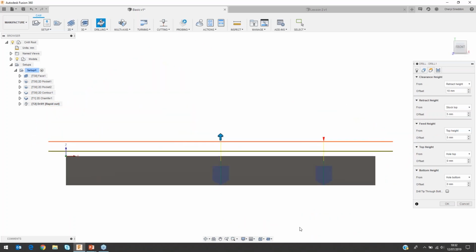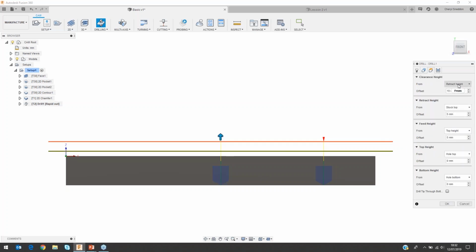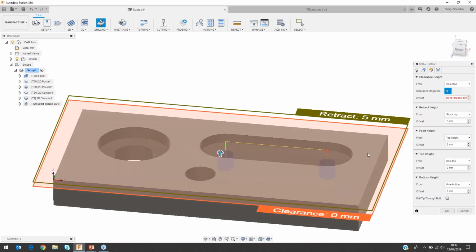So basically what you can see just now is we have created the geometry. We've picked the geometry and everything for this one. We've picked the faces, and it's drilling all the way down to the bottom. But we don't want it to do that, we want it to just spot face. So we're going to go into the heights and change this to a selection, and we're going to pick the top face.